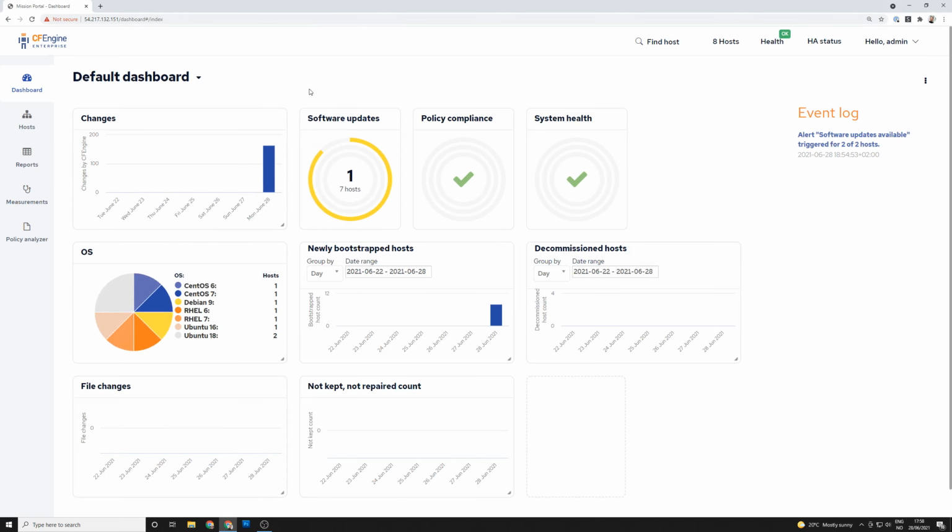Hello, I'm Herman from the CFEngine development team, and today I thought I'd show a new feature of Mission Portal.